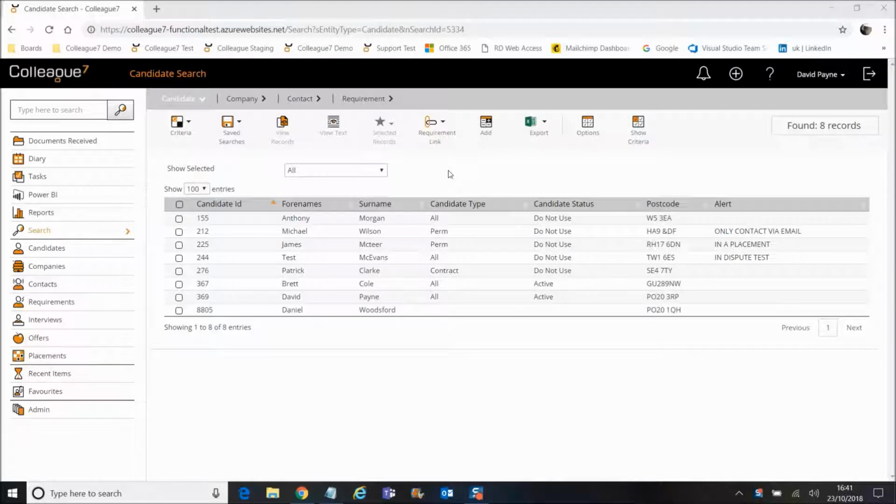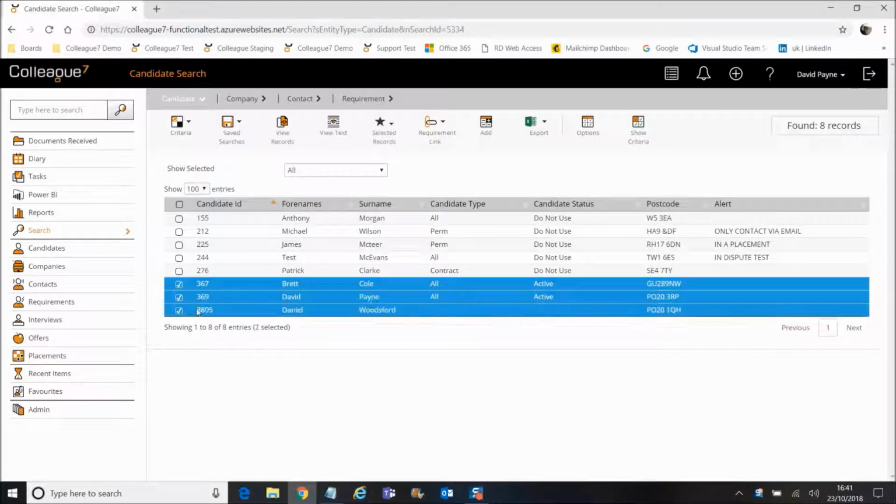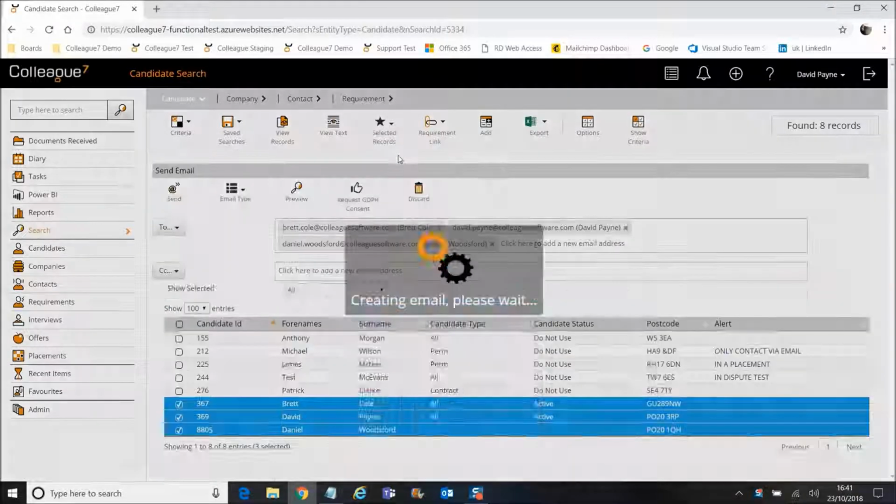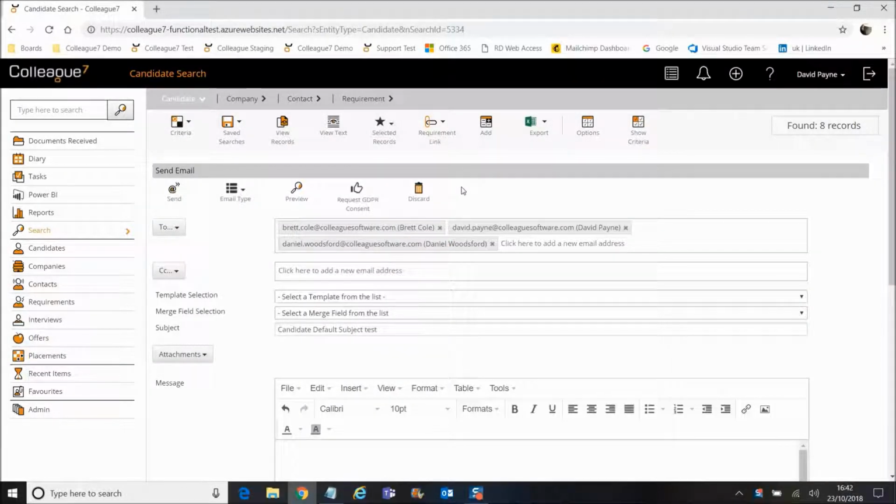So the next option along is selected records. To point out the obvious, we firstly need to select some records in order for any of these options to be clickable. So if I pick these three again here, and then just mouse over there. The first point to note is that we've got two key communication workflows that are available here: email and SMS. If we select email, I'll just go through this quickly.